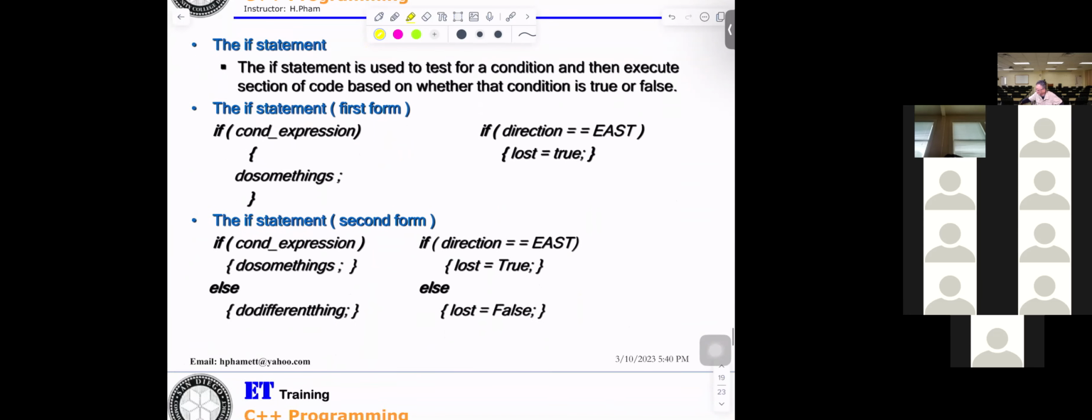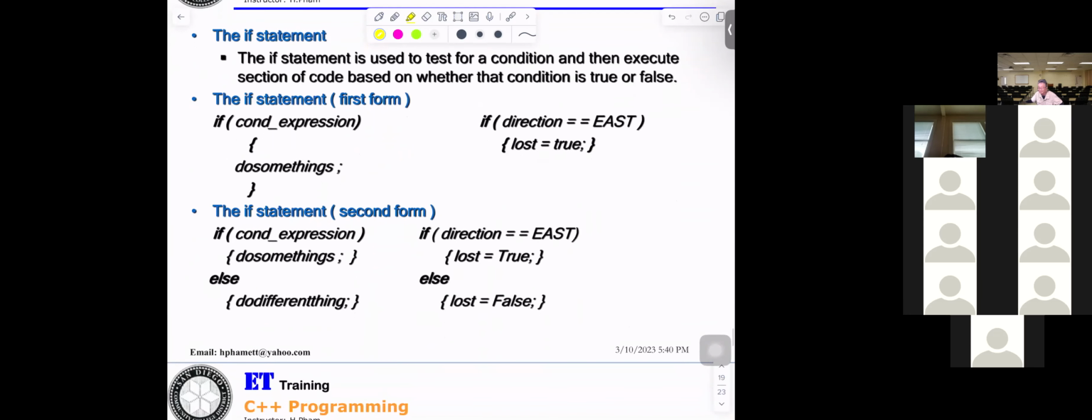You can do it. Now, the if statement. The if statement is used to test a condition and then execute a section of code based on whether that condition is true or false. Now the if statement, first form: if condition expression, then what do you want to do?